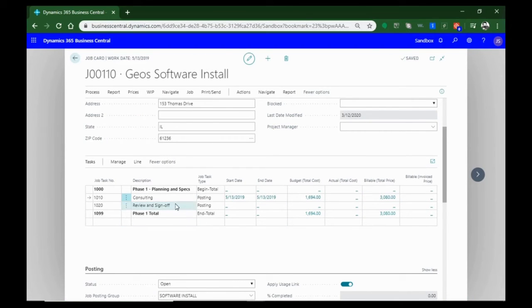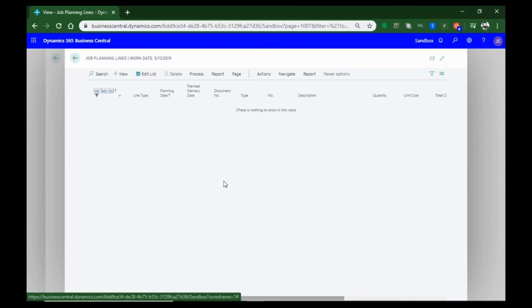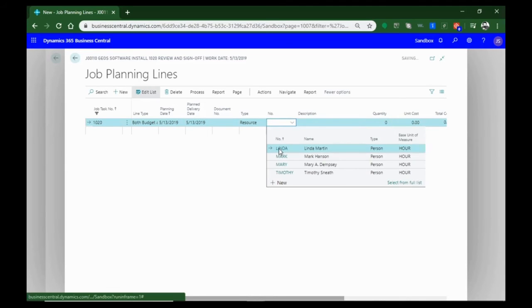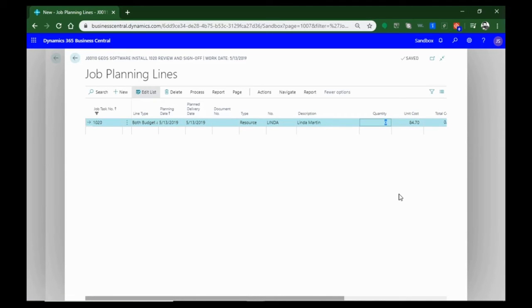Okay, we can actually go into review and sign off as well. Do the exact same thing. We'll add new. Our job task number is already set. Once again, we're going to go with both budget and billable from the same resource because she's just going to follow up on that. Got Linda, and we're going to say that the finalization of this particular part of the project is going to be estimated at 8 hours.